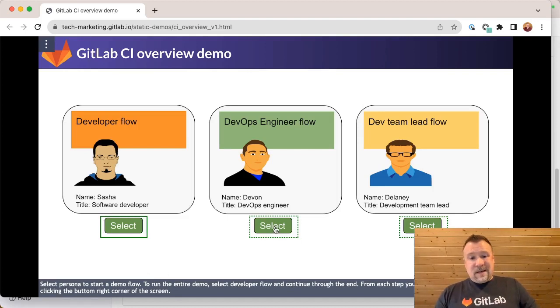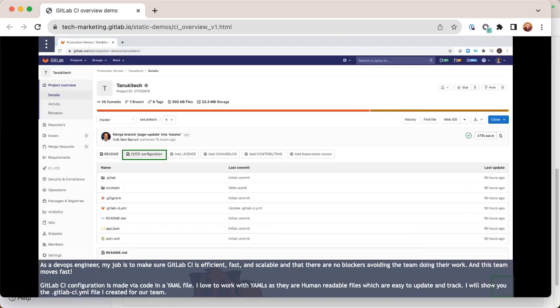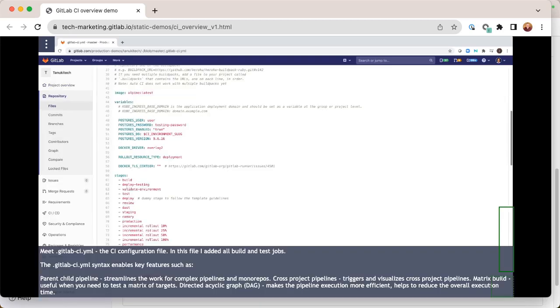So we can head over to the DevOps engineer workflow. As the DevOps engineer, my job is to make sure that GitLab CI is efficient, fast, and scalable, and that there are no blockers. And this team moves fast. The GitLab CI configuration is made via code in a YAML file. I love to work with YAMLs as they are human-readable files, which are easy to update and track. I will show you the .gitlab-ci.yaml file that I created for our team.